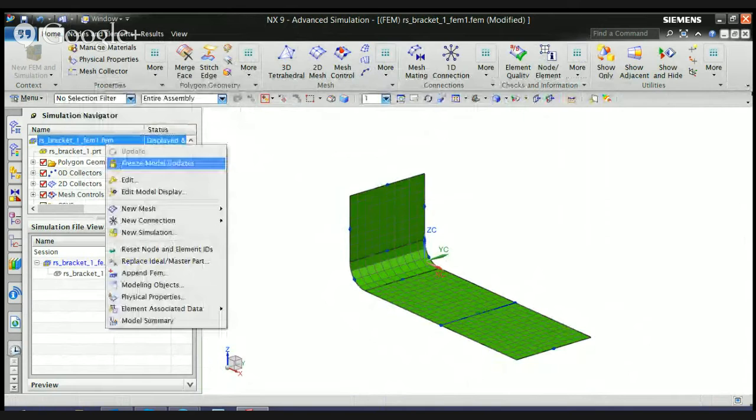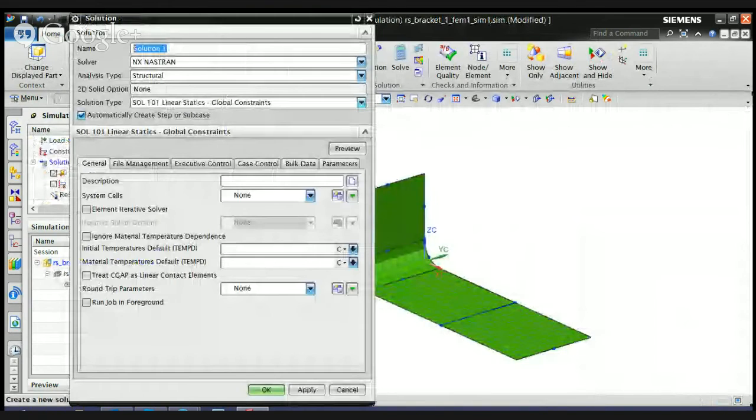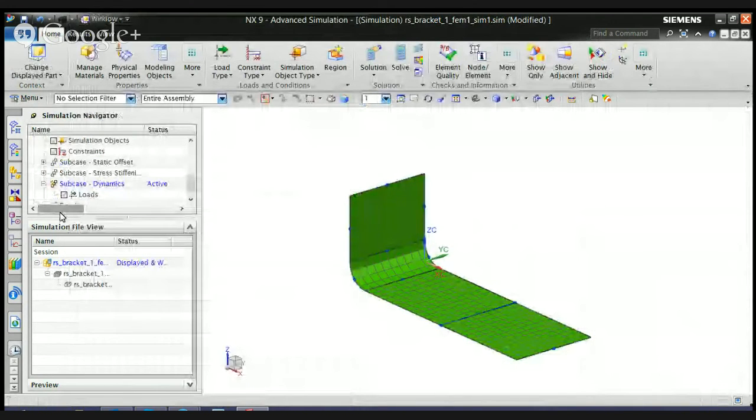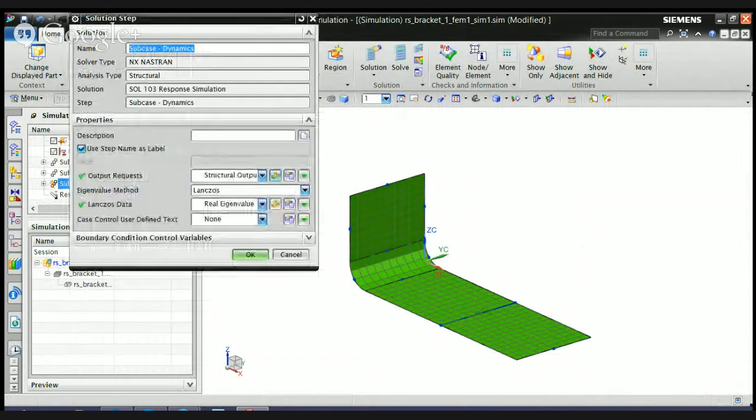Right click and I'm going with the simulation. I told you this is the solution for response simulation. So I'm taking this response simulation solution and I'm continuing. Here you will find three subcases: static offset, static stuff, static dynamic. So my subcase static dynamic is active right now. I want to edit some values in that. So I right click that dynamics subcase and say edit values. In that output I need acceleration output.